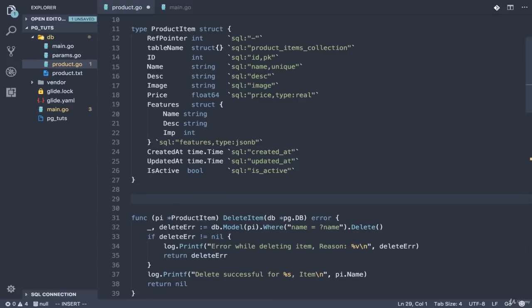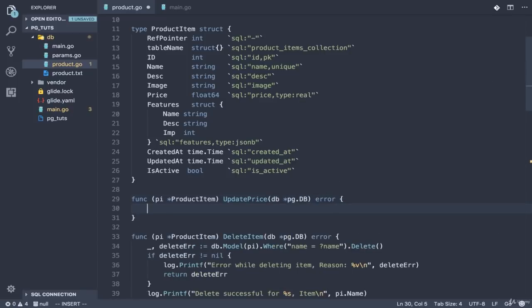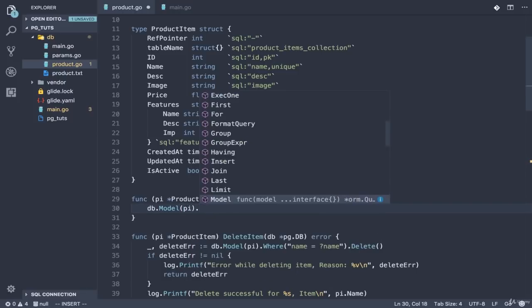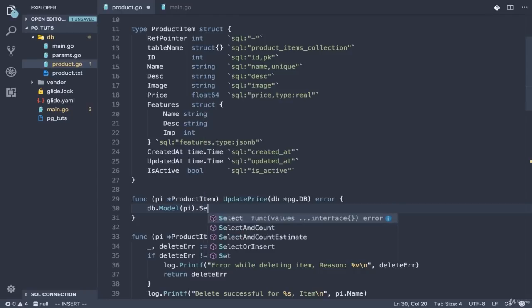So func product item, I'll call it the update price function. I'll expect a db as *pg.DB. Now what I'm going to do is write a query: db. First of all, we'll load the particular model into memory, so it's loading, putting that in context, and then I'm going to do Set.